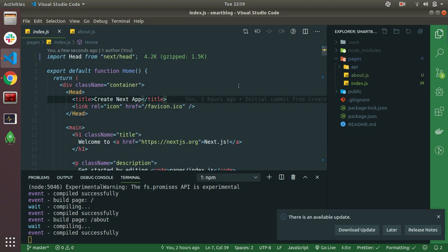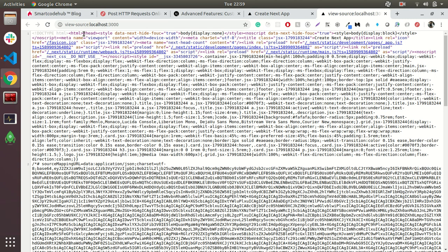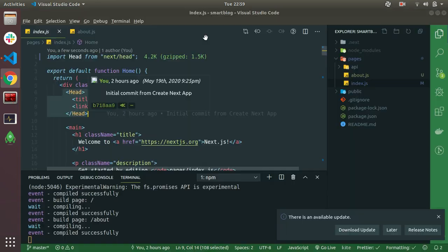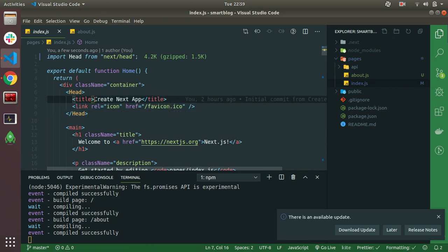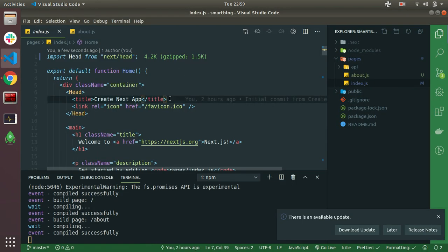What we are going to do is go through this Head tag. What is this Head tag? This Head tag is basically the head of your HTML. If you go to view page source, you'll see this head tag over here. And if I'm not wrong, the content of the Head tag is being replaced over here. Let's see what I mean by that. Over here you can see the title of your application is create next app. And if you Ctrl+F, you can see that the title of your application is set to create next app. Let's just verify it by adding one more thing over here.